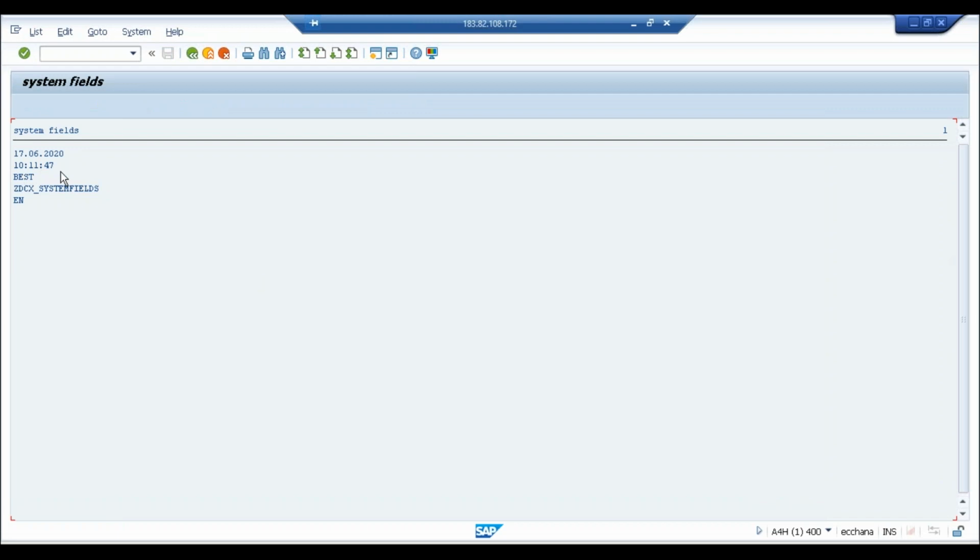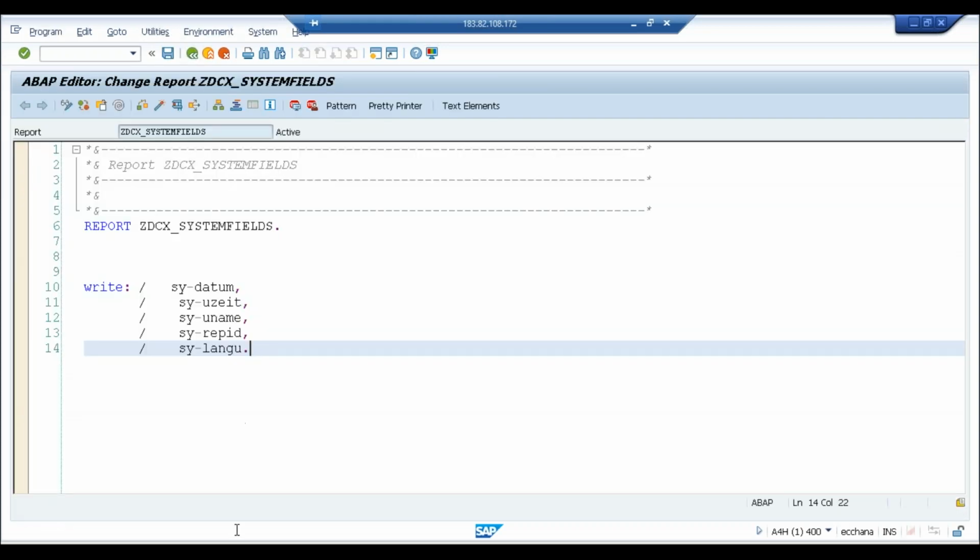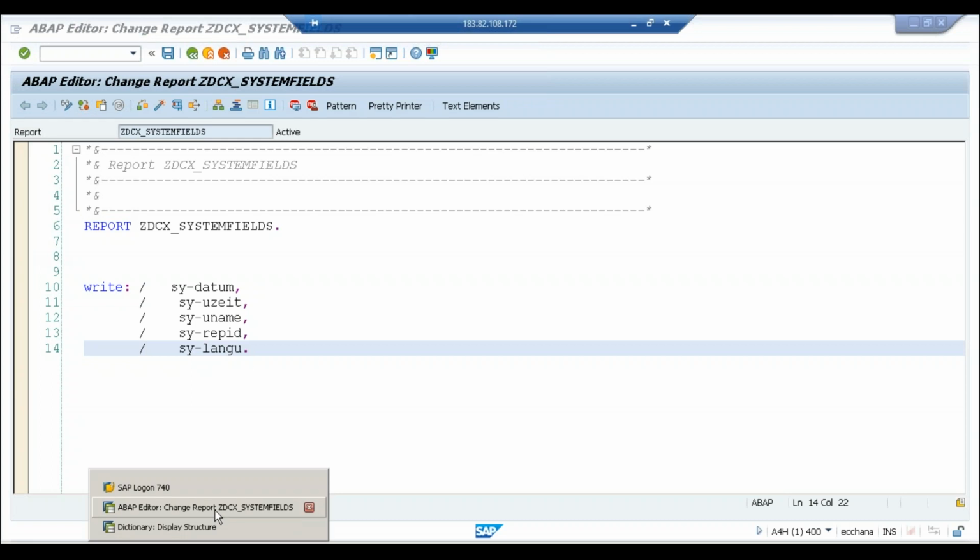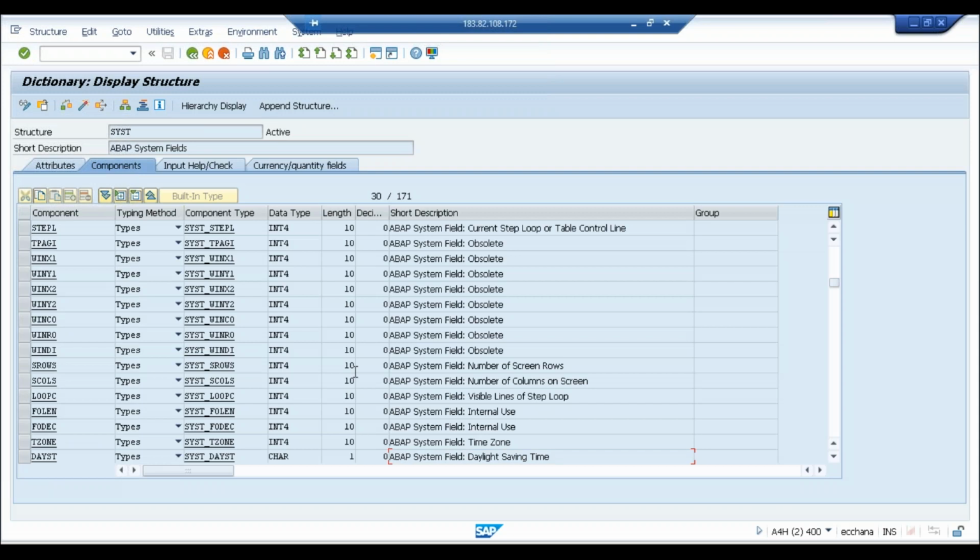So date, time, and the username with which we have logged in, and the program name is ZDXC underscore system fields. The default language is English, and this is the date. These are a few of the system fields that we have in this structure. You can make use of all these fields, and get the daylight savings.